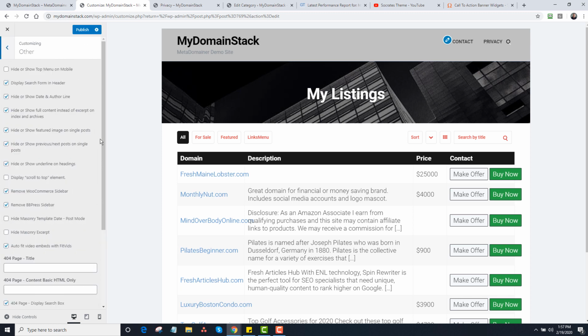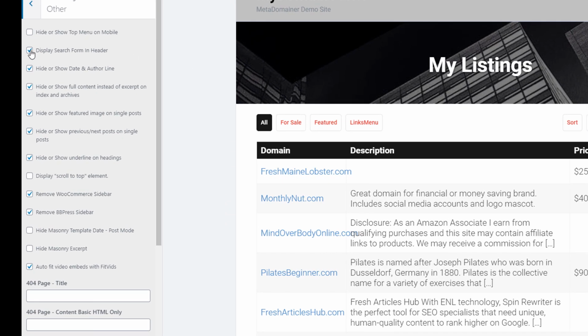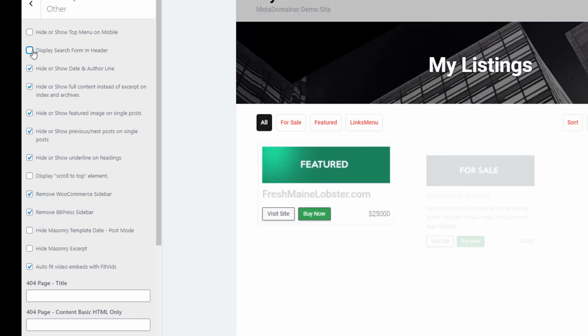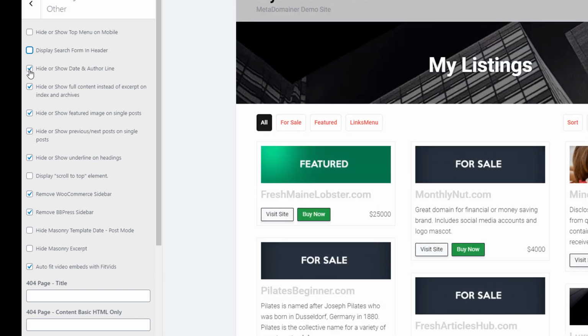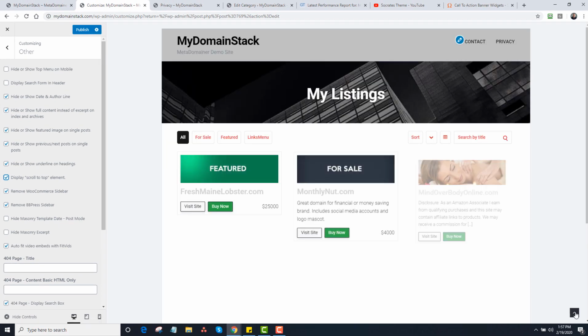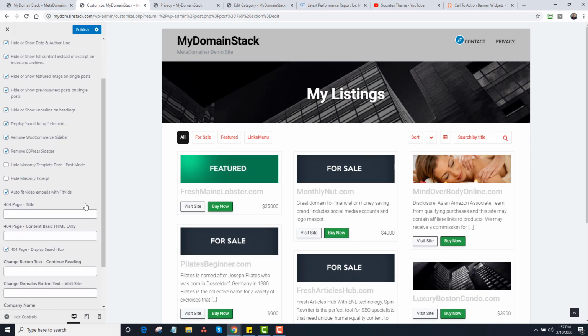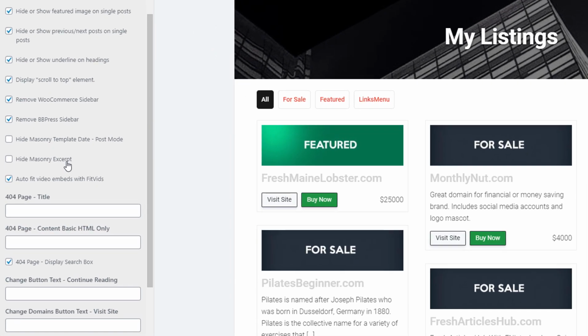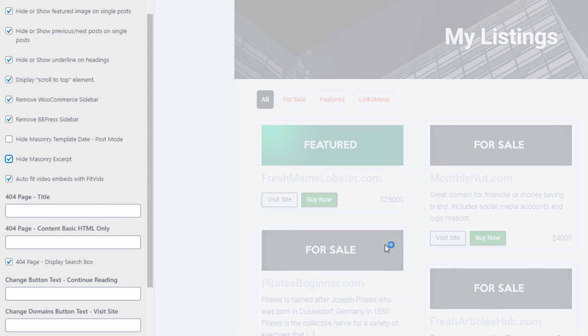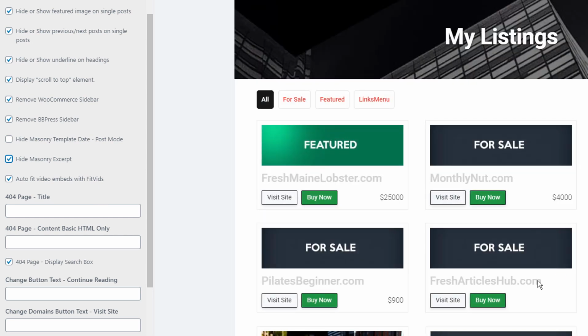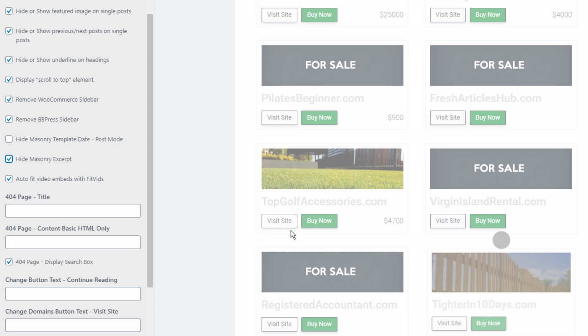Other has a lot of additional features here. So this has the search form function, which I can see. I see one little bug right there, but I can hide the search form and hide or show the author line. That's for other widgets. Some of this stuff is for the typical blog elements. There's a scroll to top icon you can see here. You can choose that. Additional features that we built in here. Hide masonry excerpt. If you don't want this excerpt in here, you can click on that and that excerpt will disappear. It's much cleaner and everything will be uniform in size.